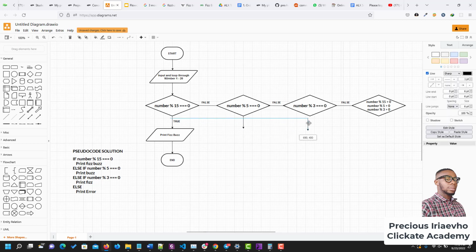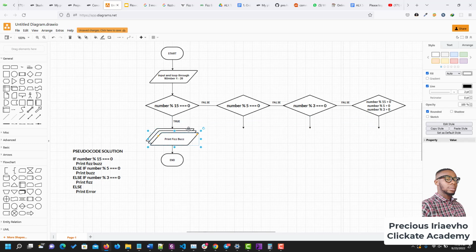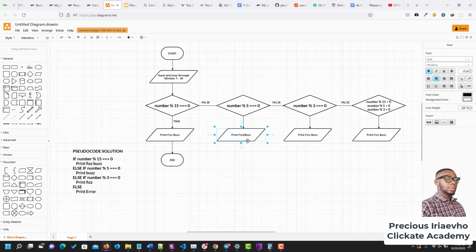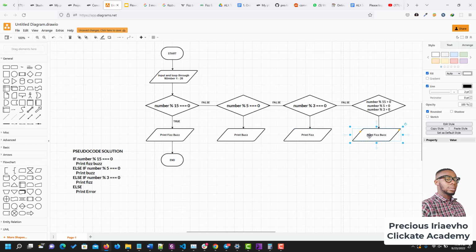Let me just create every one of them to save us time. Now let me create the outputs because we'll be outputting some results. So why not just do it now? I'm going to talk about them, don't worry. So from our condition, if number modulus 5 is equal to 0, what is it? You should print buzz. I believe you're getting the hang of it now. And this one should print fizz. Okay? And this one should print what? Error.